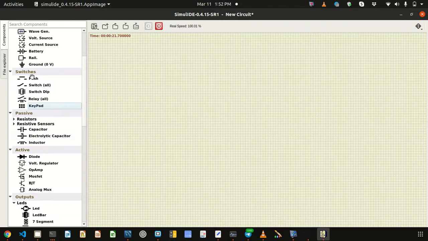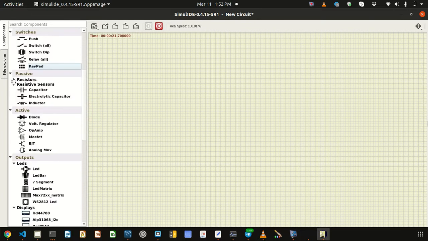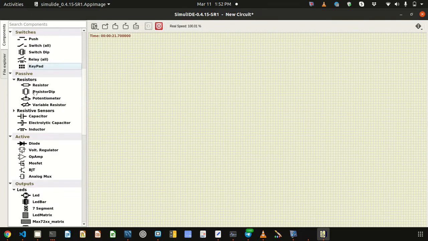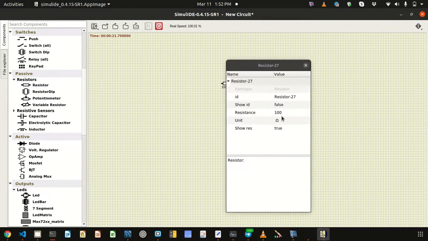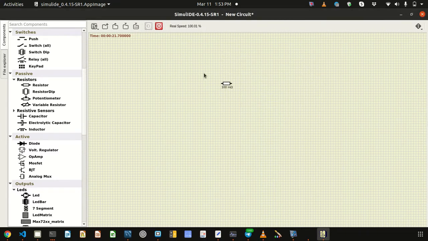All right, so these are different switches. Then you have different passive circuit components like resistors. If I put the resistor over here, it's by default the 100 ohm resistor. On right clicking and going into the properties, you can change the amount. For example, I can also change it to mega ohm as well. So now this will be a 100 mega ohm resistor, or maybe I can change it to milli ohm, and then this is a 100 milli ohm resistor. So this is how you can change the values of your resistor.